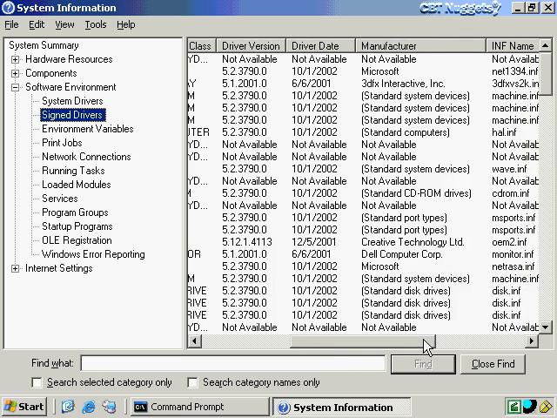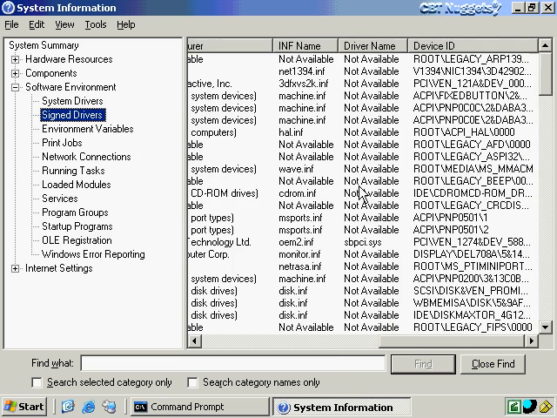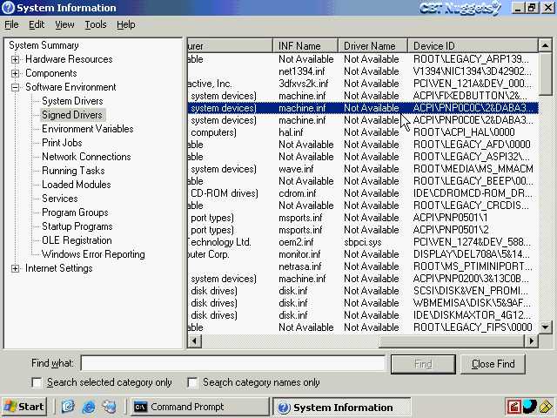what the driver version is, what the date for it is, who manufactured it, the INF that was actually used to install it, for example, and so forth. This also gives you the device ID, which will help you to locate it in the registry, because in the registry, each one of these devices has a device ID that you can look at under HKey Local Machine if necessary for very detailed and, by the way, difficult troubleshooting purposes.